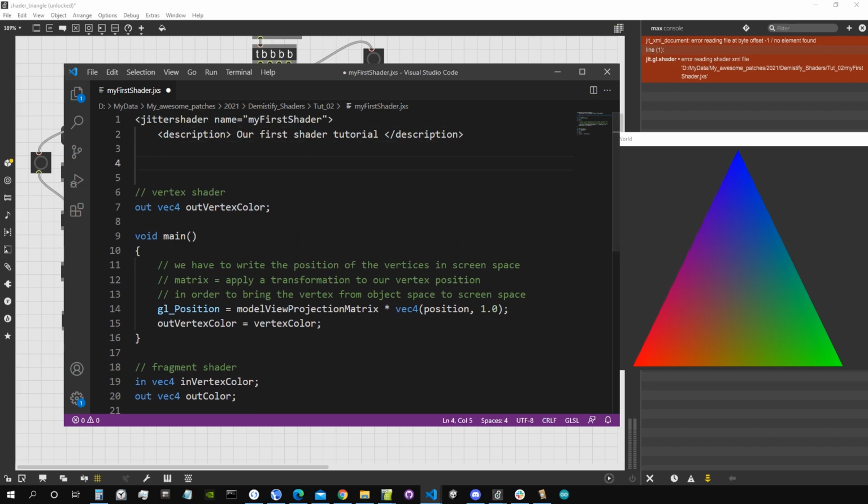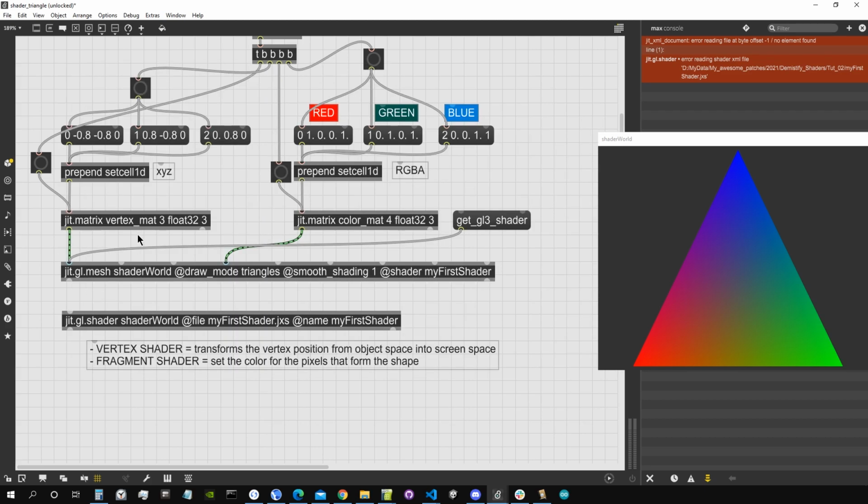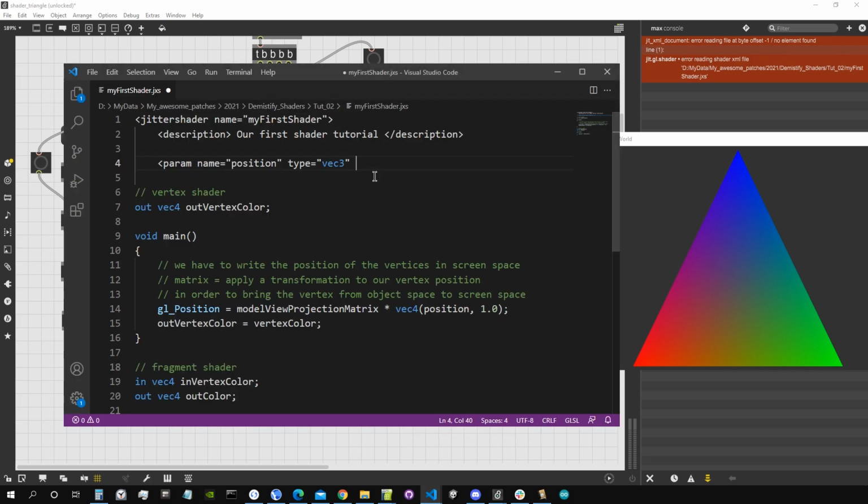Good. And now we need to pass to the Vertex Shader the position of our vertices, basically this position variable. So we need to pass it as a parameter. We have to give it a name. We already called it position. So this position is a string here, as you can see, for the attribute name of the parameter. And then we need to give it a type, which in this case is vec3, because our position is a vec3, as we said, it's 3 components: x, y, and z.